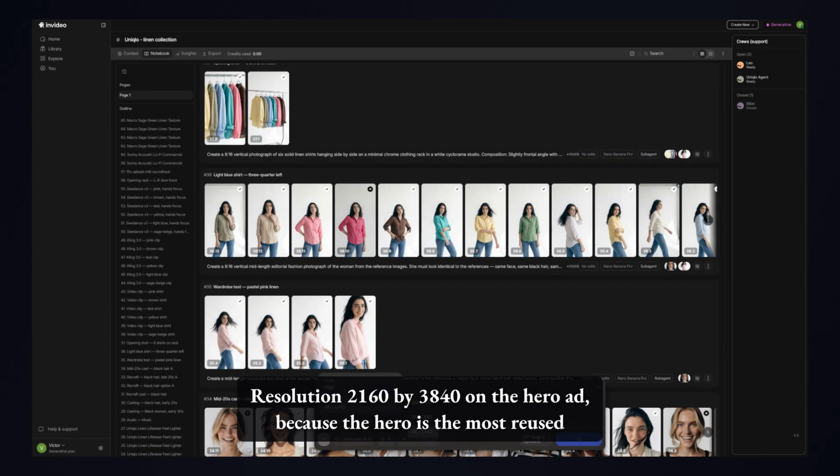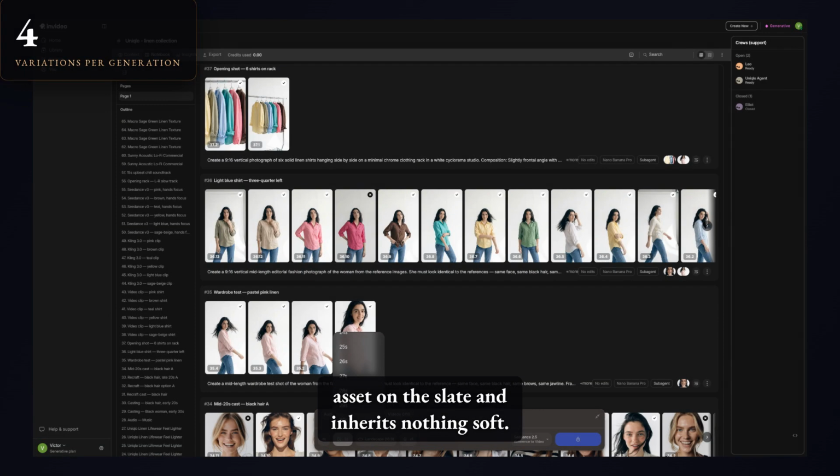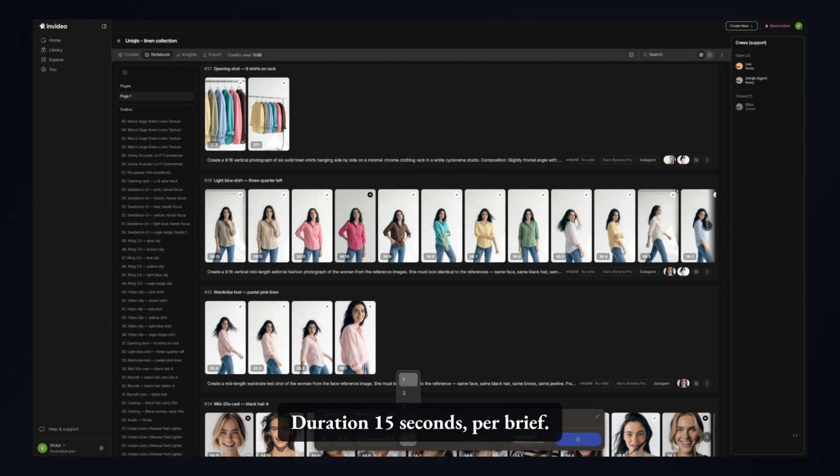Resolution: 2160 by 3840 on the hero ad, because the hero is the most reused asset on the slate and inherits nothing soft. Duration: 15 seconds per brief.